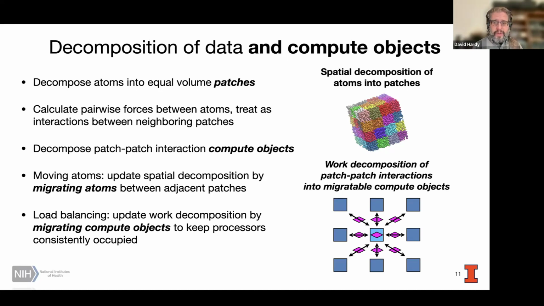If you've looked at all at parallel computing, it's kind of a basic idea that you want to decompose the work among the hardware resources that you have. And so in this case, we're decomposing atoms into equal volume patches. And then we need to calculate the pairwise forces between atoms. Most of this is the short range non-bonded contributions to the force. And so that would be between neighboring patches that we're computing.